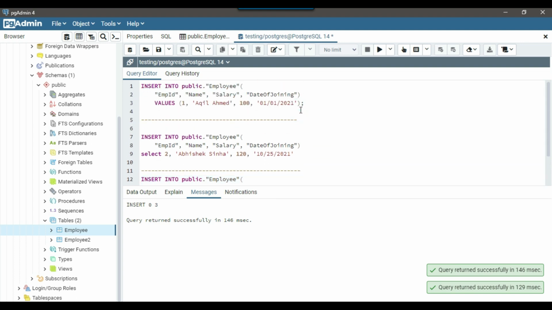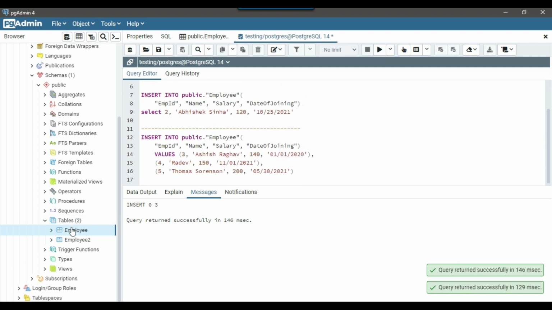I will share all these insert statements and the create table statement with you, so you can download all the scripts from the description of the video, so that maybe you can test it by yourself.